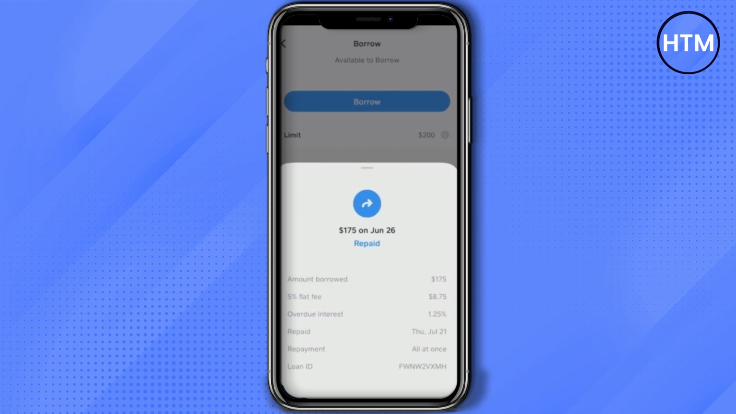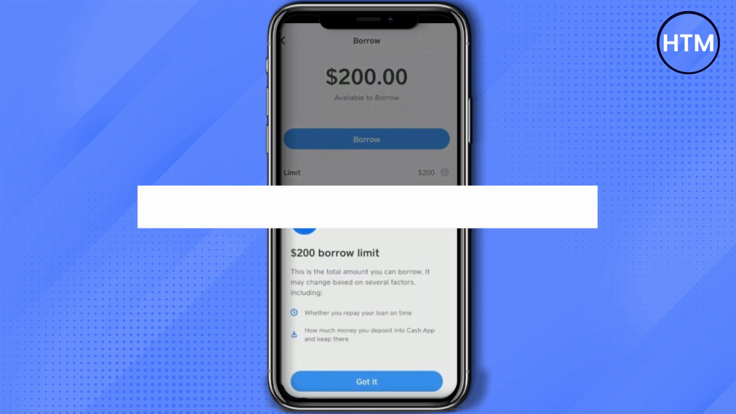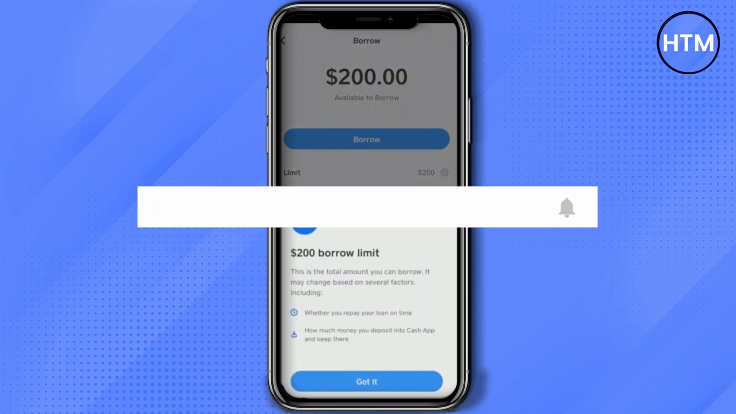Now if I click on the eye icon on the limit, you will be able to see how the limit system works, and how the limit is decided for everyone. It is based upon how many times you are using it, how much money you are keeping inside the Cash App application, and how frequently you are paying the loan back. So considering all three factors, they will decide your limit in Cash App.